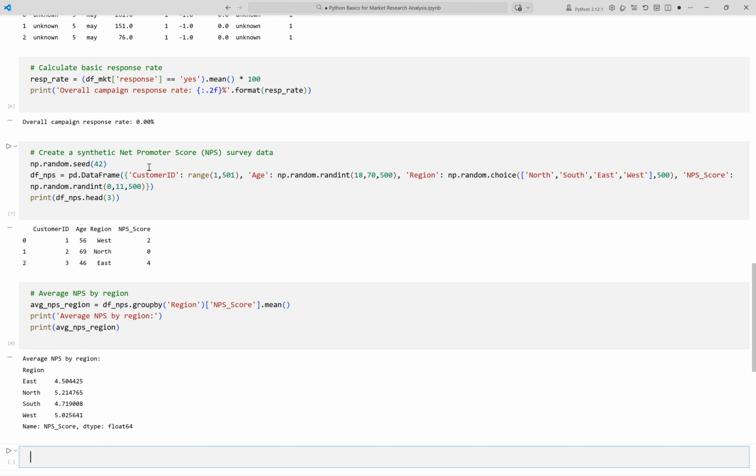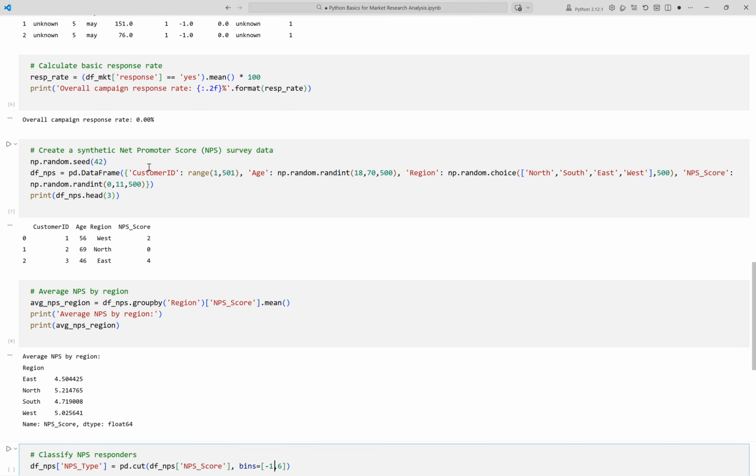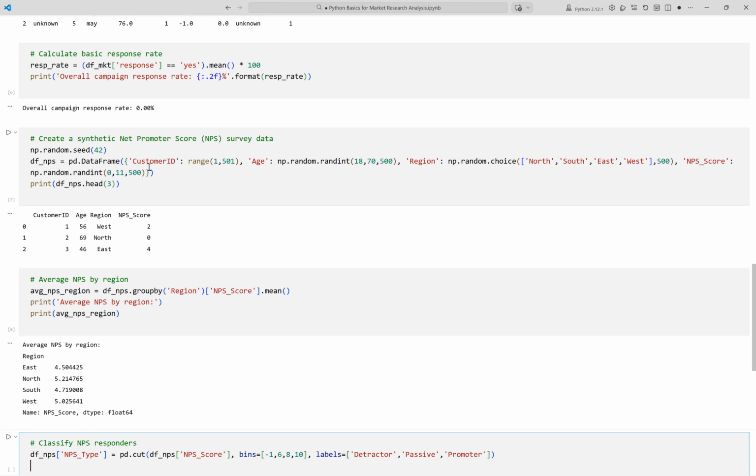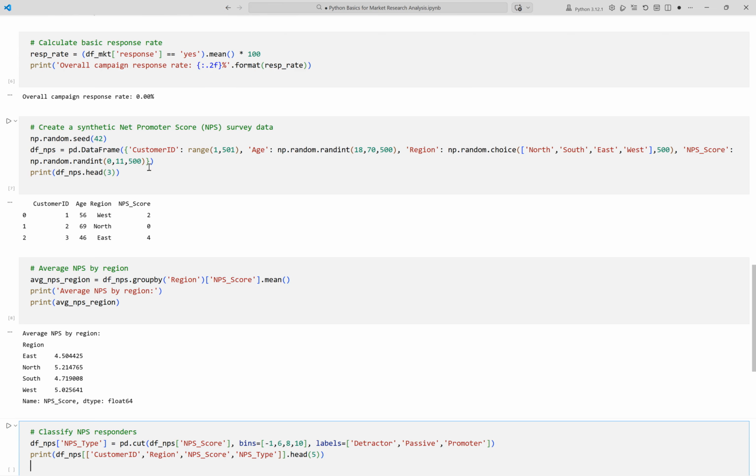Companies commonly count detractors 0 to 6, passives 7 to 8, and promoters 9 to 10 to summarize brand mood. We state our intent to make market-friendly segments. We use pd.cut to convert scores to business categories. We show the new column alongside existing ones for QA and next steps.